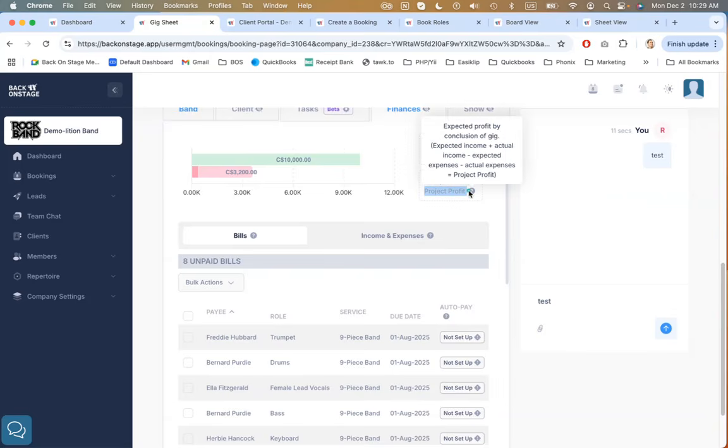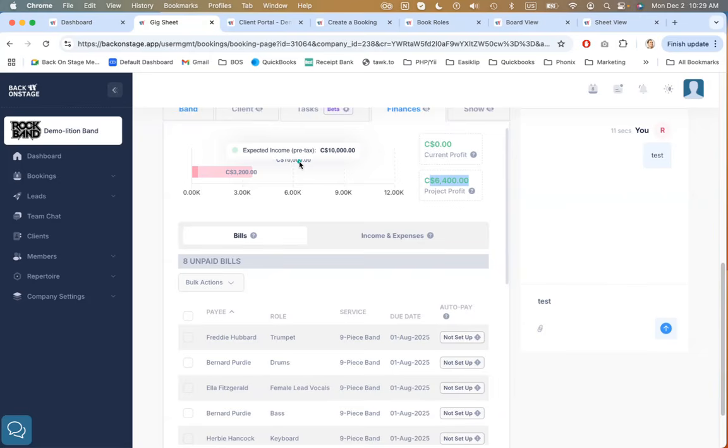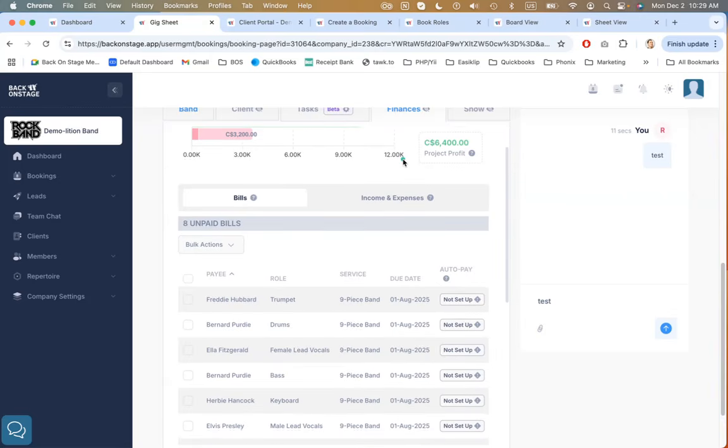So this is the, should everything go to plan in this event, profit you can be expecting from that. In this case, I'm expecting $10,000 from my client right now, and I'm expecting to be paying out $3,200 to all of my musicians. So it's running that math for me right now. Essentially when the gig is over, these two numbers should match. Your current profit when the gig is completed should be the expected project profit that you had anticipated. So that's how those numbers work.